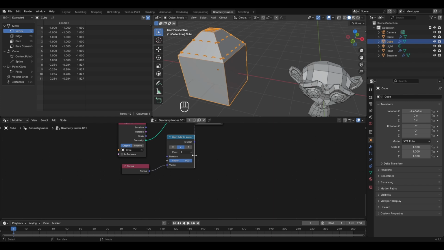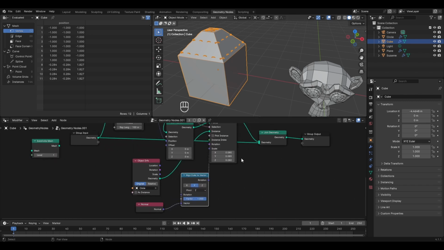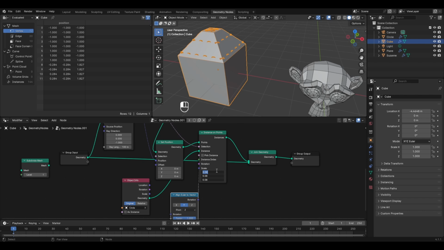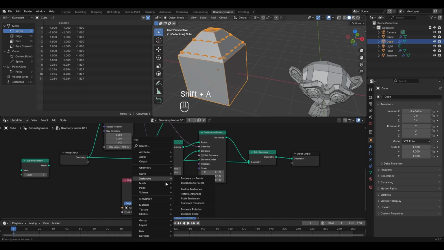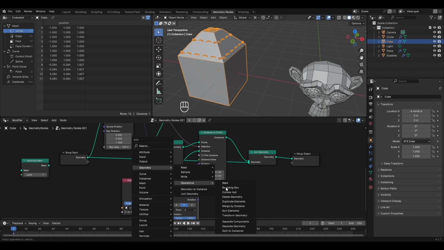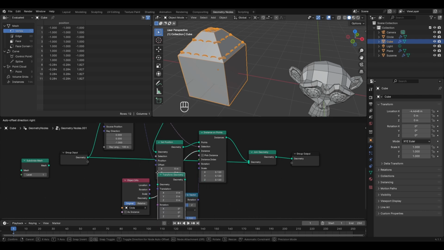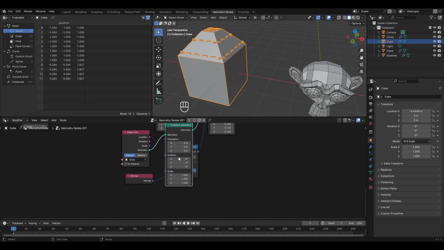To understand it better, let's first increase the size of these roof tiles by going to the scale option in the transform geometry node, and let's increase it in all the 3 axes to something like 0.12, and to control their rotation, we'll be adding the transform geometry node. So press Shift plus A, go to geometry, and in operations, select the transform geometry. Let's place it after the object info node, and from the rotation options here, you can control the rotation of these roof tiles. So if I rotate it in X axis, you can see that they rotate like this.